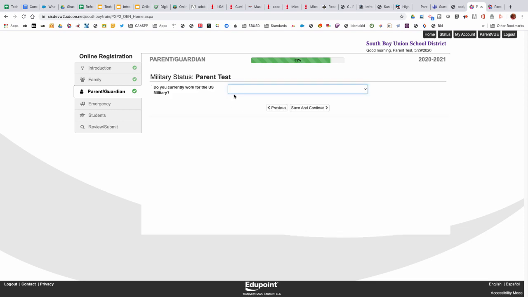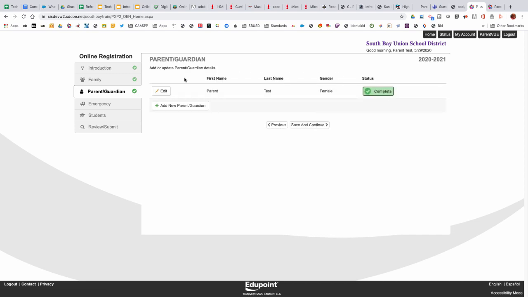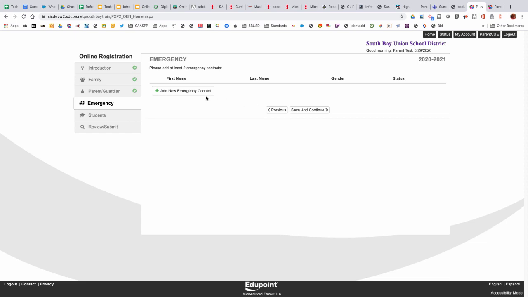You'll be asked some questions about military status. Note along the side as you finish a section, there'll be a green arrow check mark to say that you have completed that section. You can edit the parent and guardian information if you need to add a new parent or guardian, and emergency contacts. What's important about the emergency contacts is that you have at least 2 in the system. The system may not let you go forward without 2 emergency contacts.